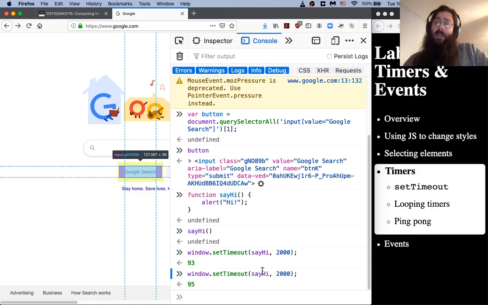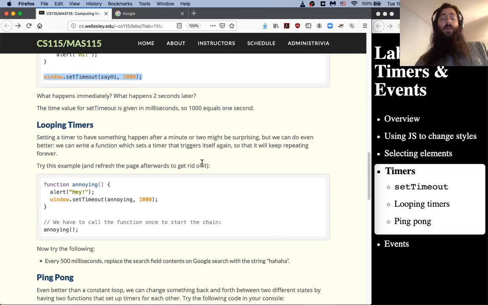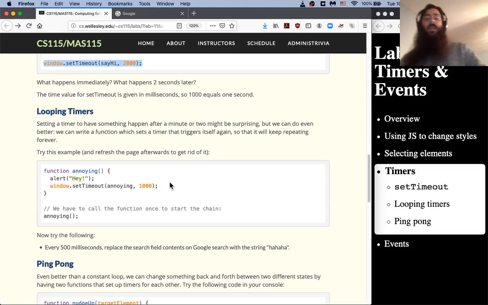That might not seem like a big deal, but we can use it to do some interesting things. A looping timer is when you set up a function where the last thing in that function sets up a timer to call that function again. This function will keep coming back again and again, and as long as the page is alive, that code will keep happening. So I have a function called annoying that says alert hey. And then it sets a timer to call annoying again in 1 second.